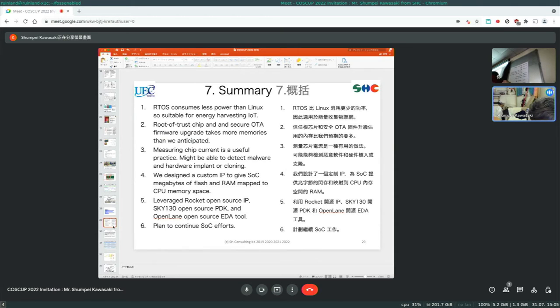And then number three, measuring chip current is a useful practice, might be able to detect malware and then hardware implant or cloning of the system. Number four is we designed a custom IP to give the SoC megabytes of flash and RAM mapped to the CPU memory space so that the aforementioned memories are actually being supplied.